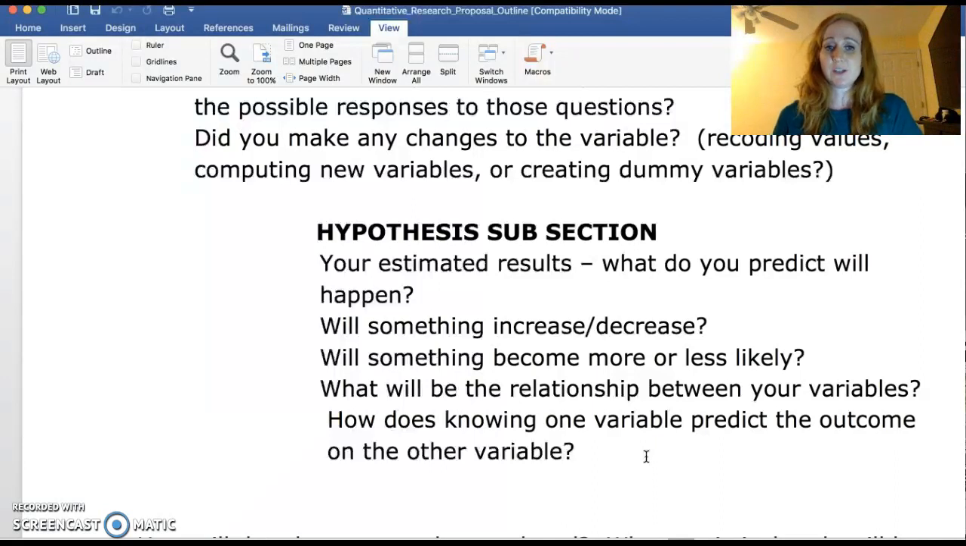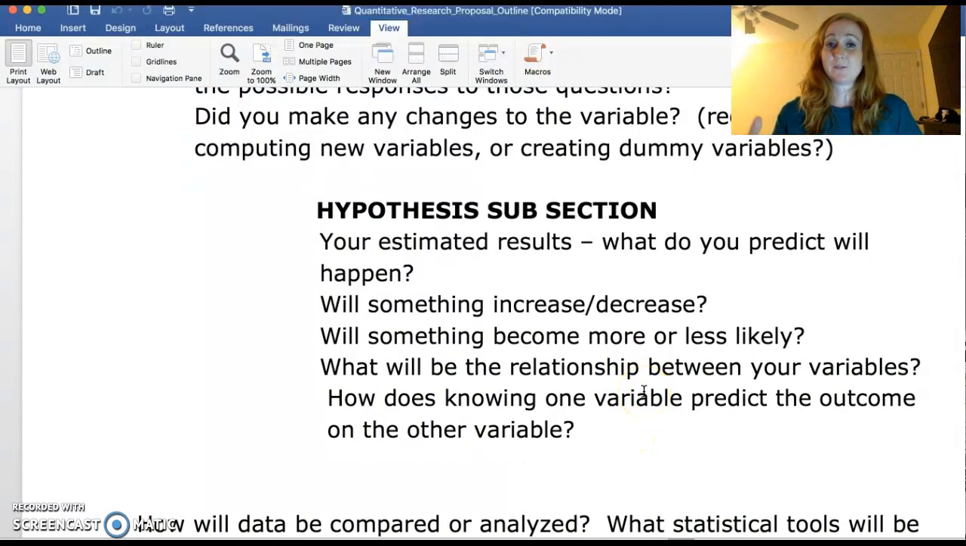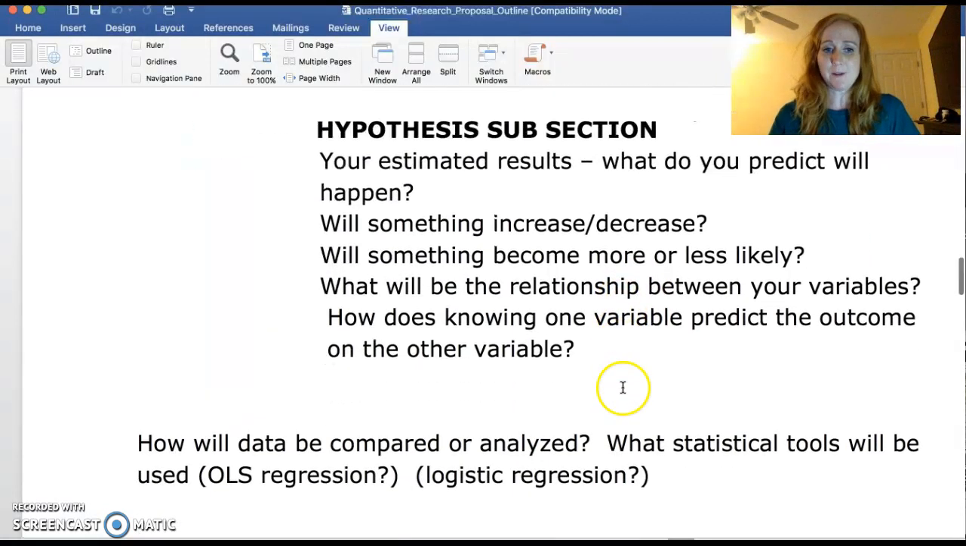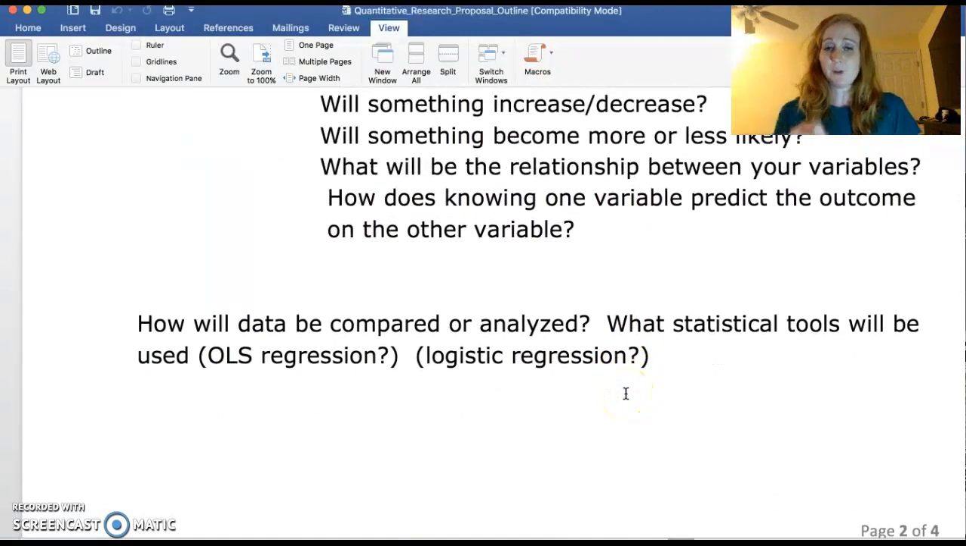Will something increase or decrease? Will something become more or less likely? What will the relationship be between your variables? How does knowing one variable predict the outcome on another? So this is where we get to make some fun predictions as to what you think is going to happen. And then we want to also note, how is the data going to be compared or analyzed?